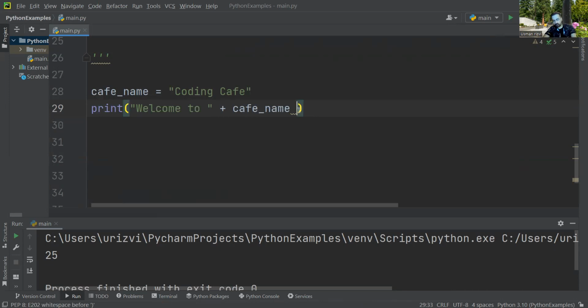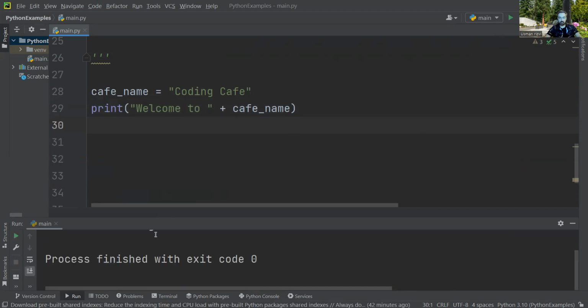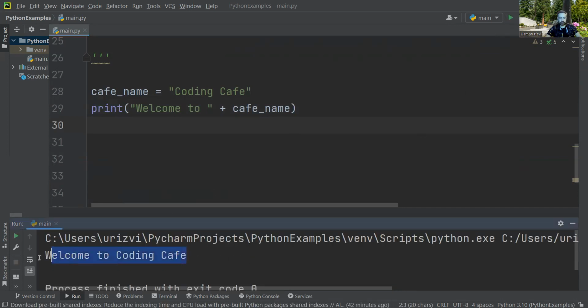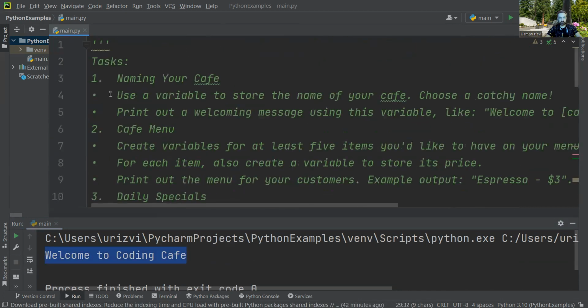So what I like to do is, as soon as I write one or two lines of code, I like to test it out, make sure I don't have any errors, and I test as often as I can. So now I have welcome to Coding Cafe, just like that. All right, so we're done with the first two bullet points.